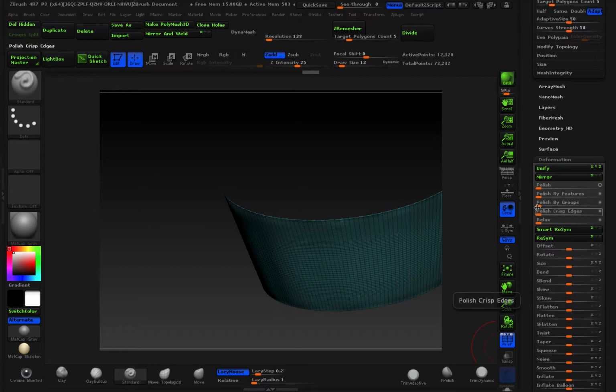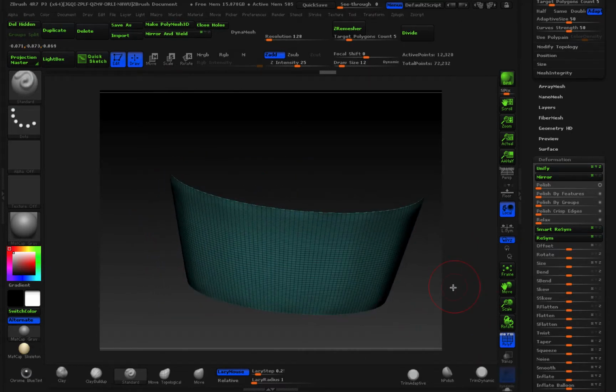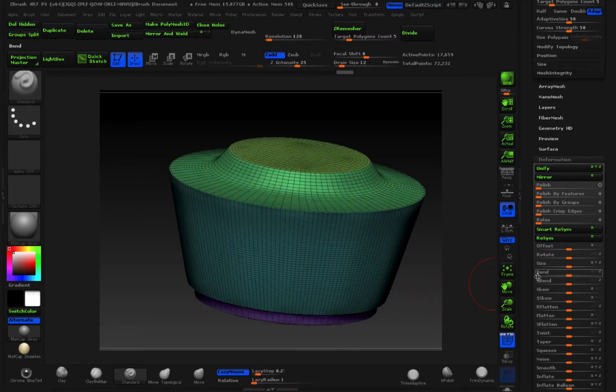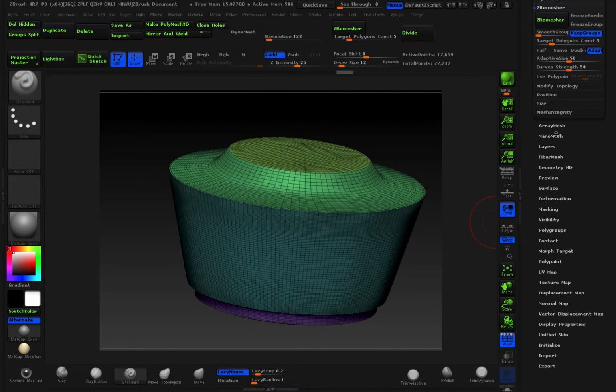Just right here in the deformation. So polish by groups, not smooth. So just going to drag it to 100, and it just did something minor. It doesn't matter that much, I guess, because that part is not even going to be smooth either way, because we'll be doing some damages on it.